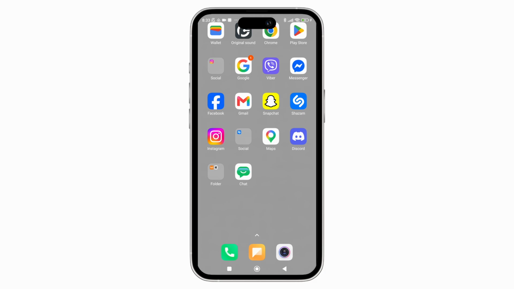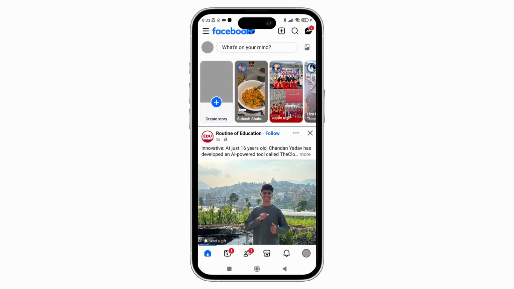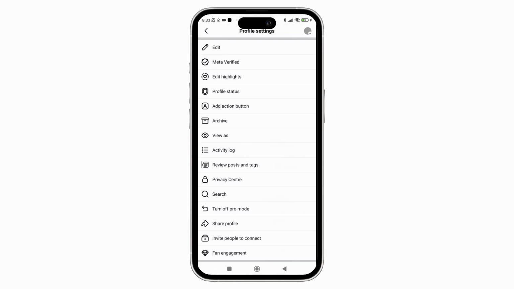So here, first things first, open the Facebook app on your phone. And now here, once you're inside the app, just tap on the profile icon shown in the bottom right corner of the screen. And now here, once you're inside the profile section, just tap on the three dot icon shown in the top right corner of the screen. And now here, once you tap on it, you'll be prompted to the profile settings page.